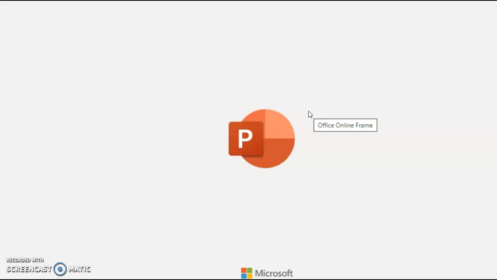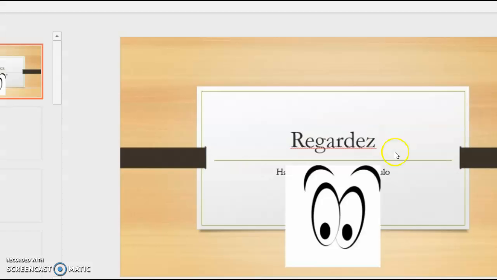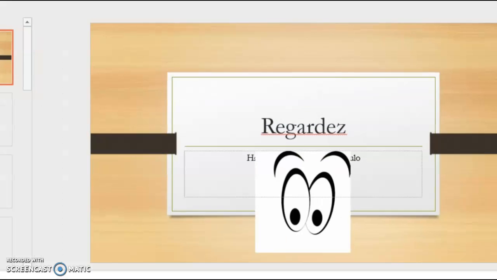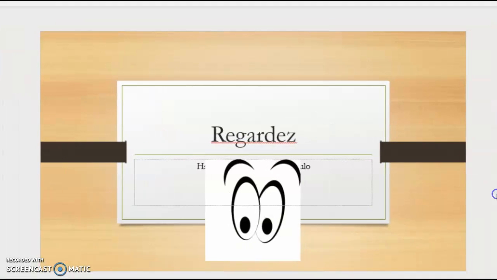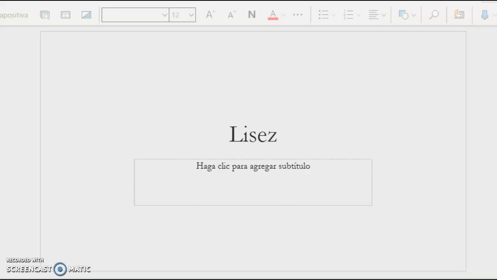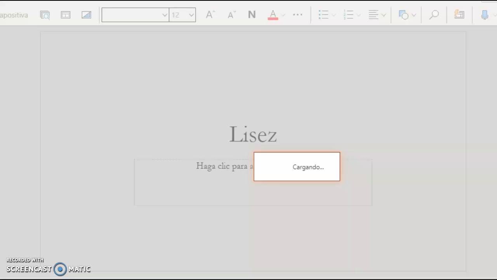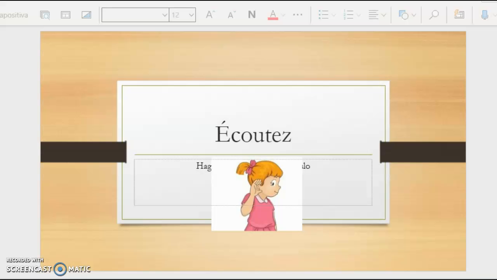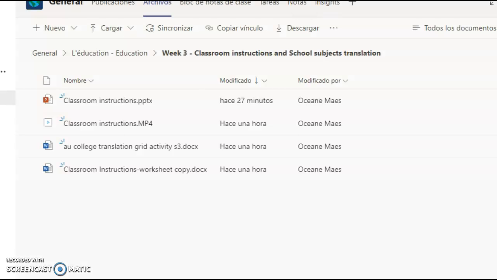So the one that you found in files, you can find it in files. So it's really the PowerPoint that Miss Wilson used in her video with Hugo, and it's just for you if you want to have a look. It's all about the classroom instructions in French with little pictures. But that's the same as the one she used in her video. Okay, now let's go back to our Bitmoji classroom.